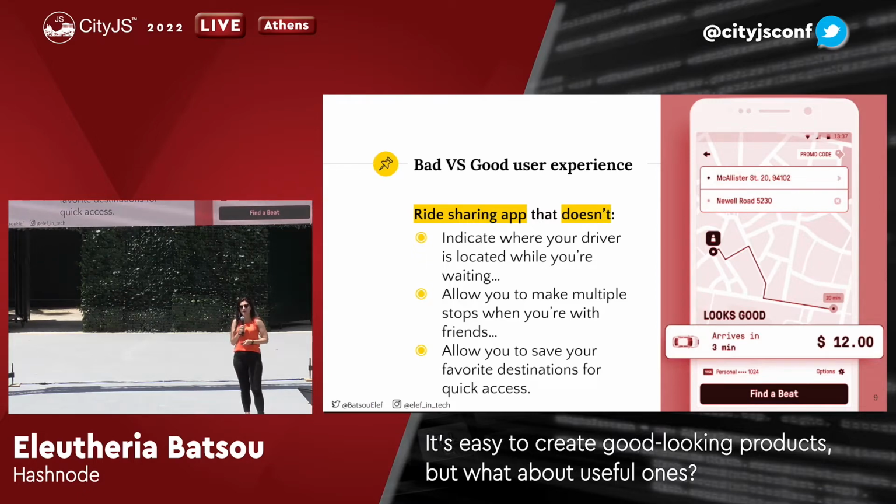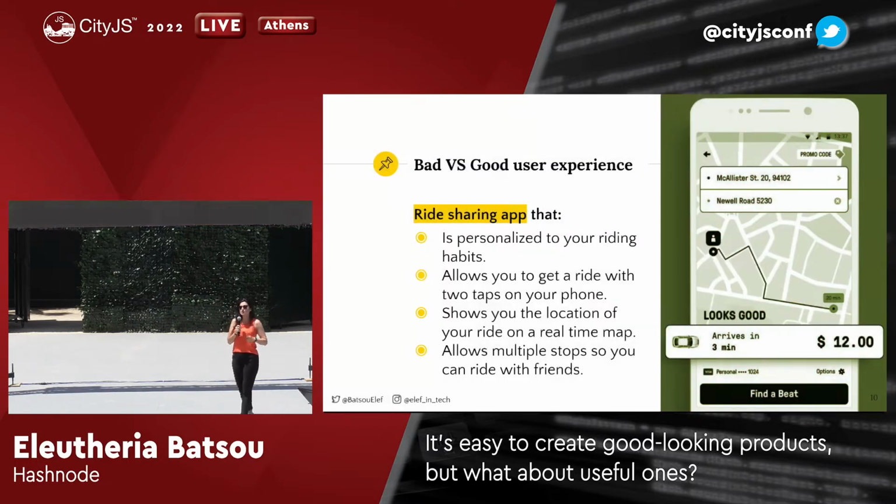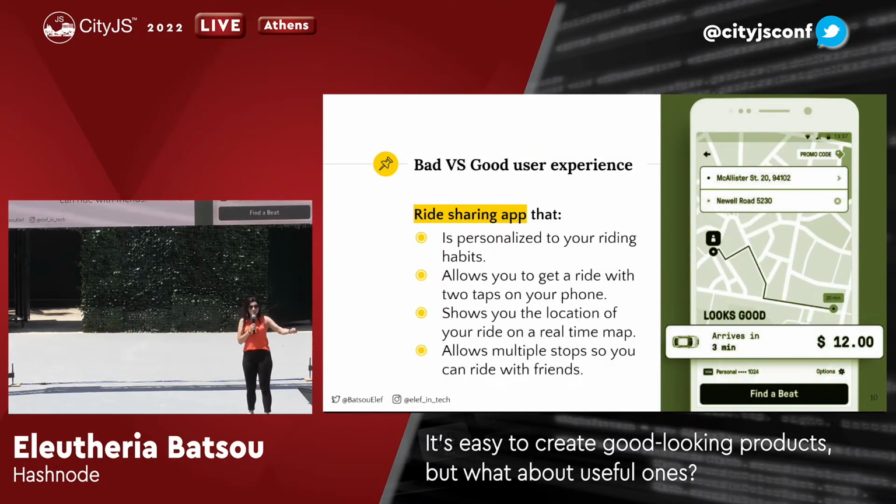Would you prefer an app that doesn't indicate in real time where you are, where your driver is, doesn't indicate how much you have to pay, doesn't allow you to save your favorite destinations, and you have to click like 5 different buttons in order to do one single action? Or would you prefer another ride sharing app where you could see everything in real time, pay however you want, save your favorite destinations, and all of this stuff?